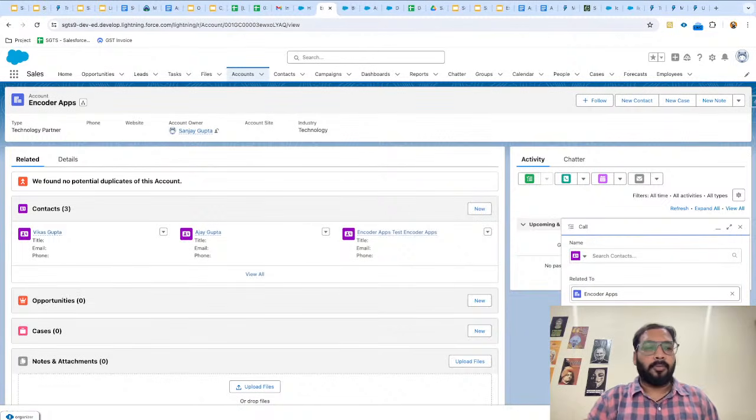So for that, in my org, I need to create users. For Encoder apps employees, I will be creating contact records. For SGTS employees, I will be creating user records because my organization's employees will be using this Salesforce org directly. So they will have a user record created. In this org, I have this user for myself only. So let's say I'm clicking on save.